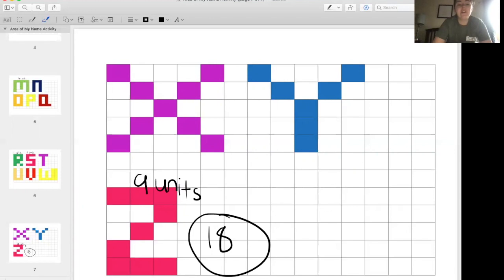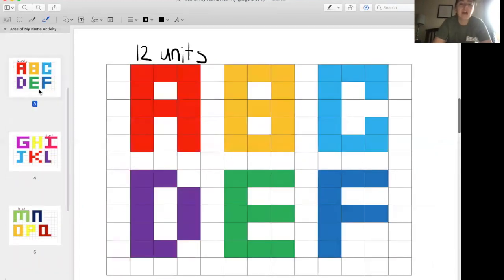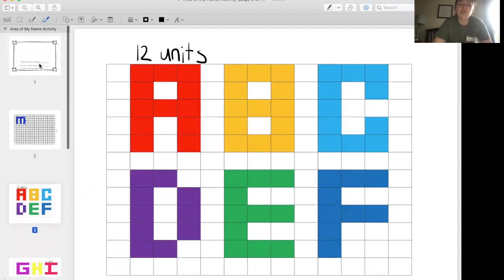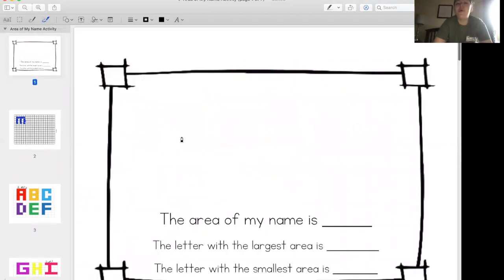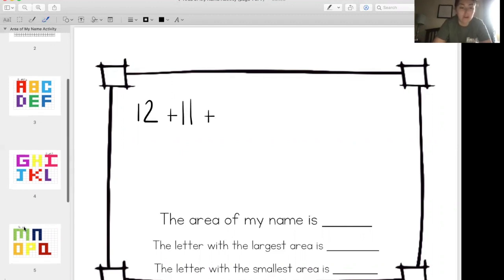So now that I figured out the units of all my letters, and as you can see, I did some of them off camera, I need to add these together. So either up here in this blank space or on a separate piece of paper, I'm going to add them all together. So I'm going to go through. My A was 12. My I was 11. And I'm not going in my letter order. If that helps you, you can. I'm just going in order of where they are in these pages.